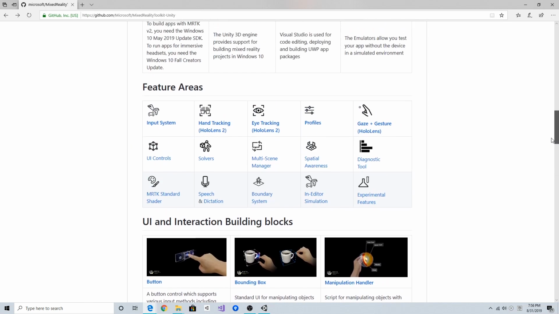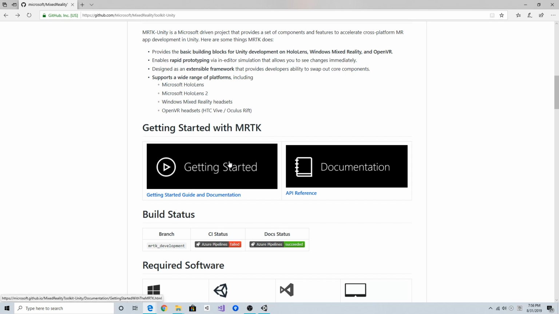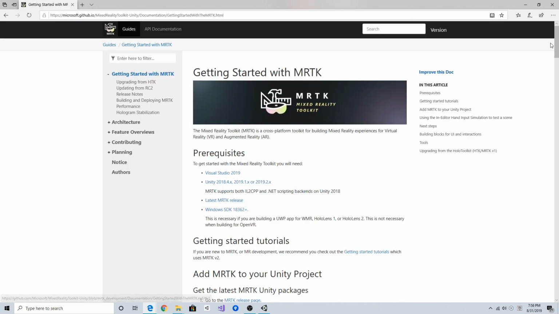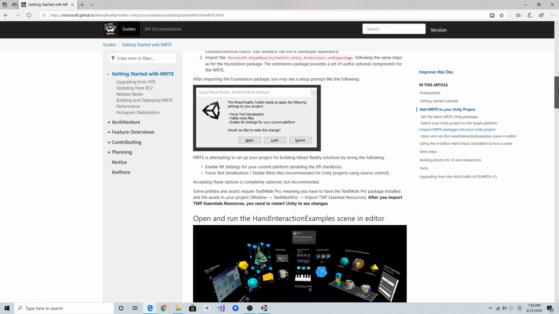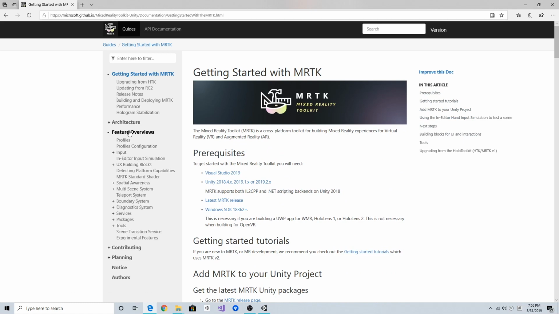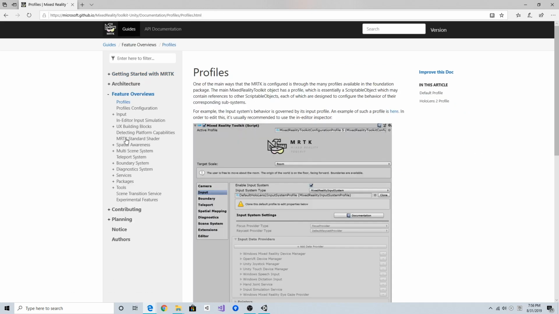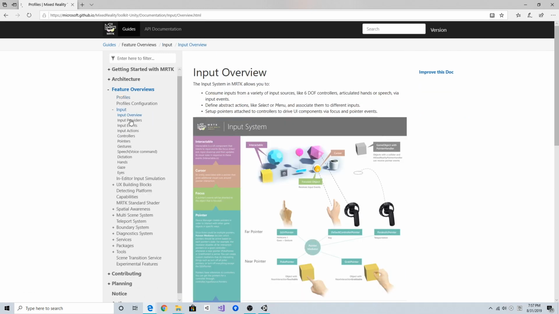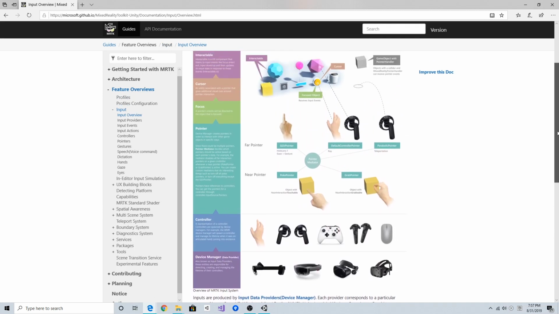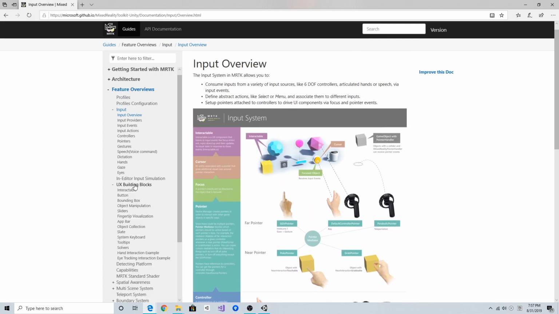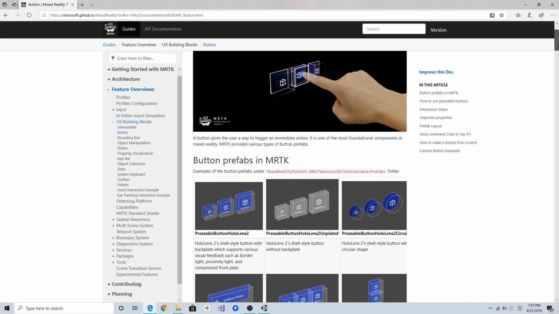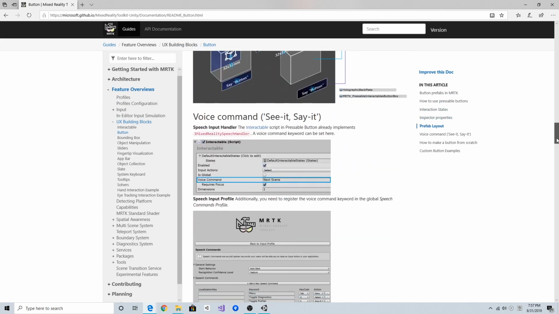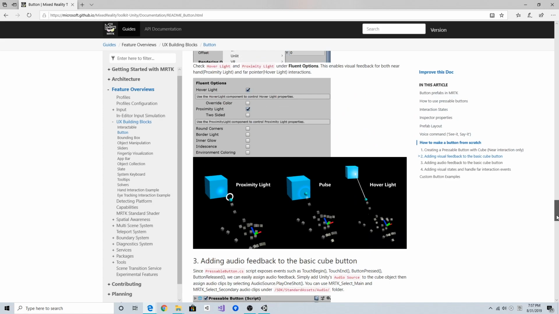And also, when you scroll up, there's a getting started page. So in this documentation, you can find a lot of useful documentation on how you can get started with the MRTK and some of the feature overviews, such as basic concepts of profiles, MRTK profiles, and the input system and event types. And of course, under UX building block section, you can find all the documentation for each UI controls. So definitely you should check out these pages. It's going to be super helpful.